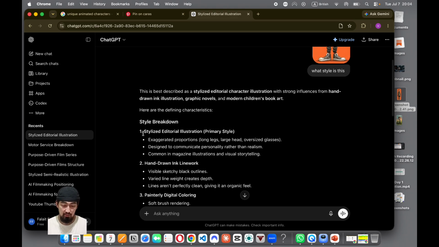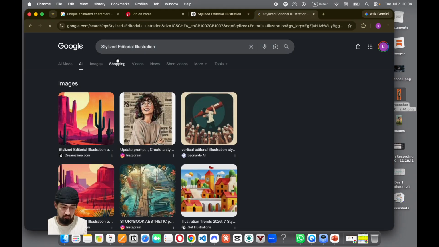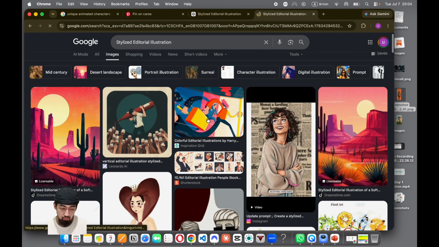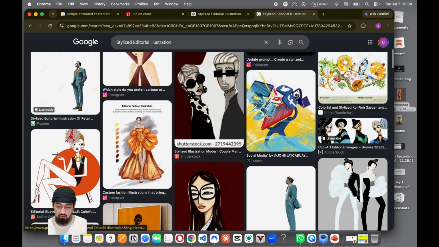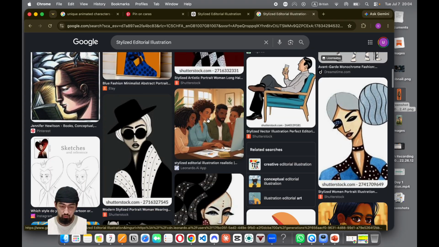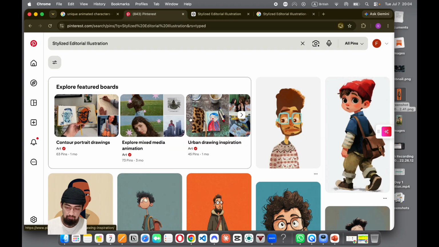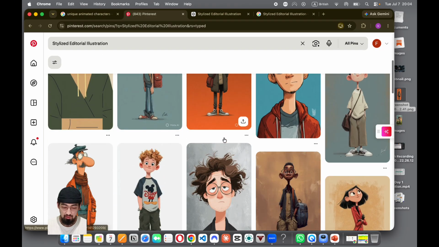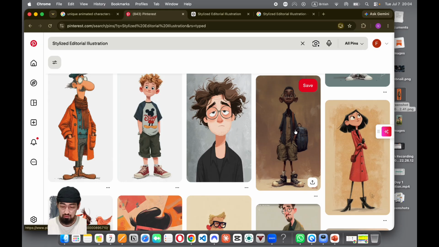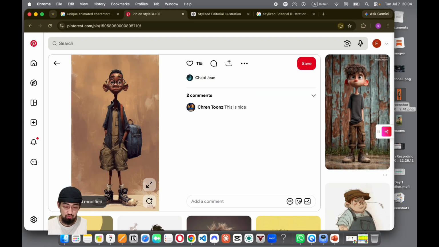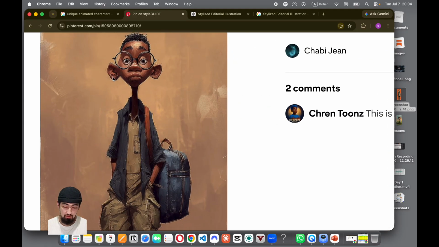So let's see, this says stylized editorial illustration. So let's say if we were to search this, right? Yeah, you see, you get more characters in this style, which is really cool. How about if we search on Pinterest? Yeah, as you can see, guys, this is exactly the looks that I'm looking for. This one looks really cool. I feel like the character is very memorable.